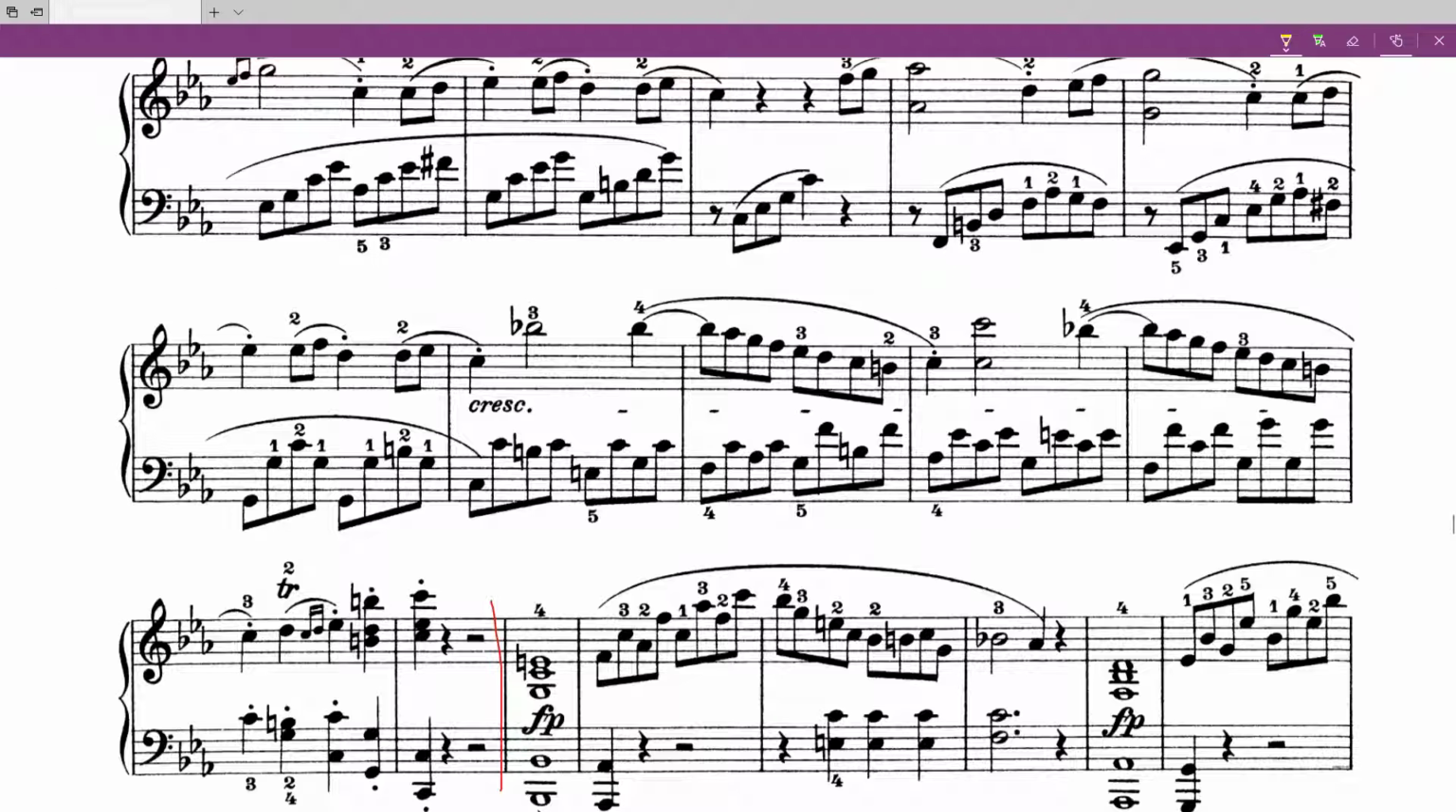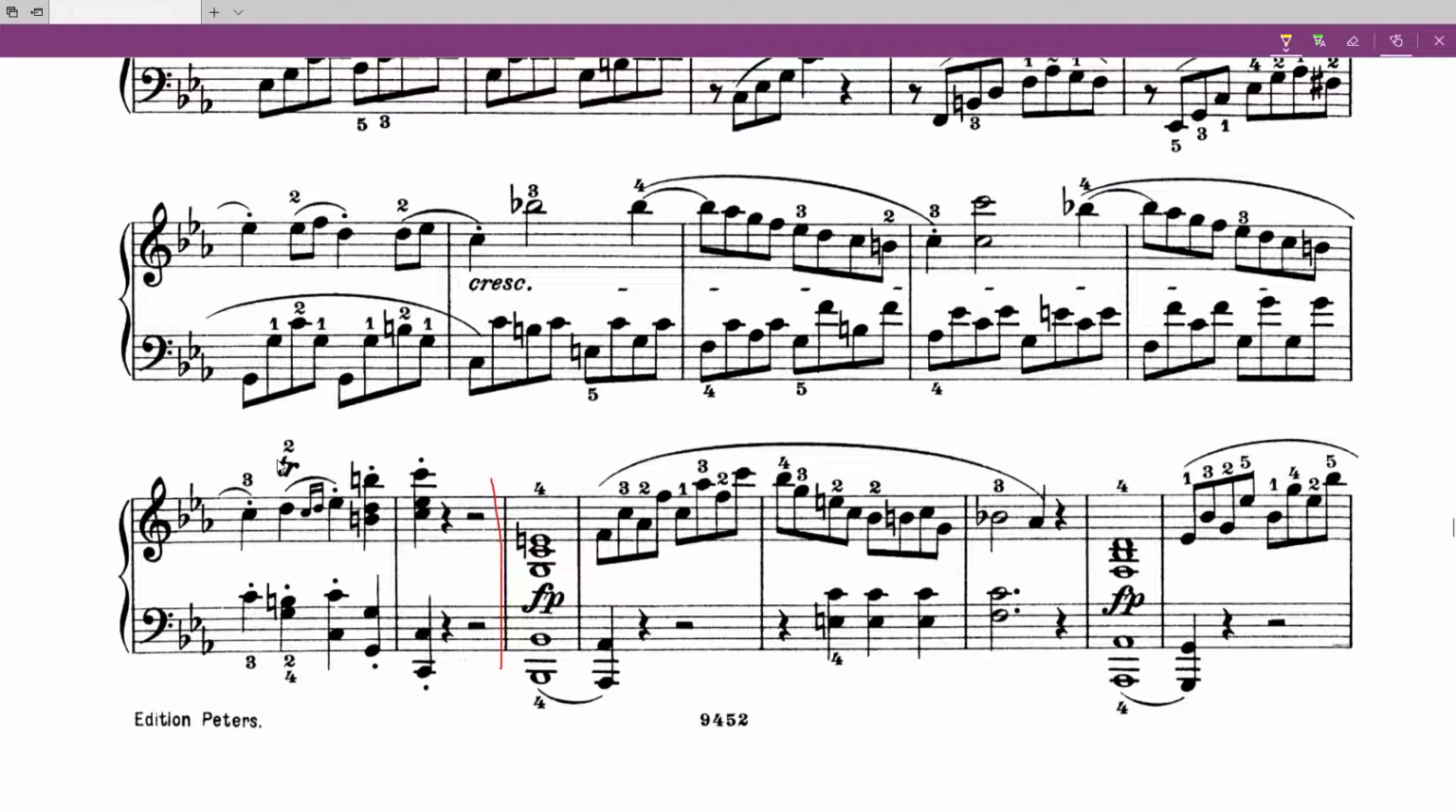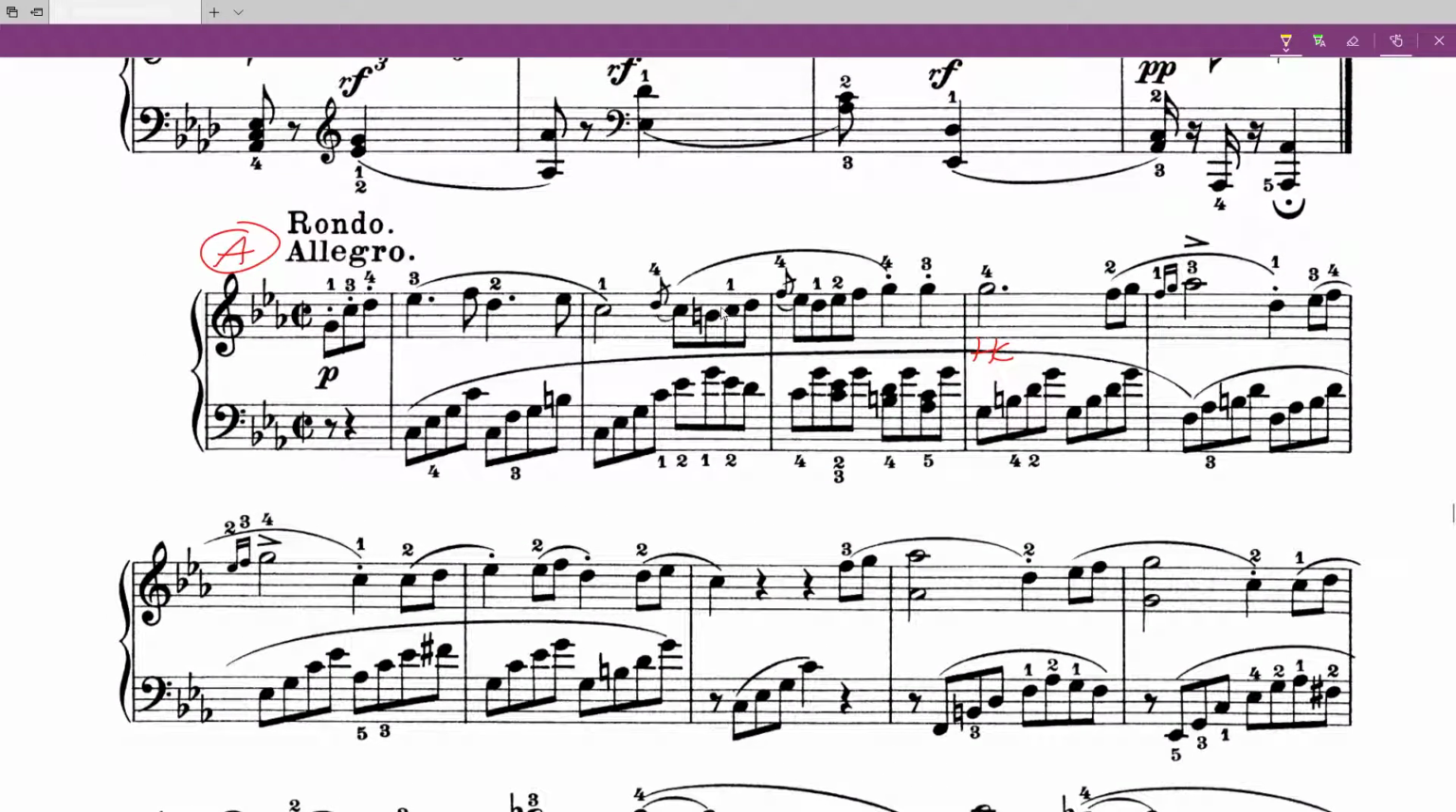All right, so there's the A section. I didn't mark it in, but I'll mark it in now. This is B. This is the B section right here. So that, what you just heard, was the A section. Nothing really too much to talk about.